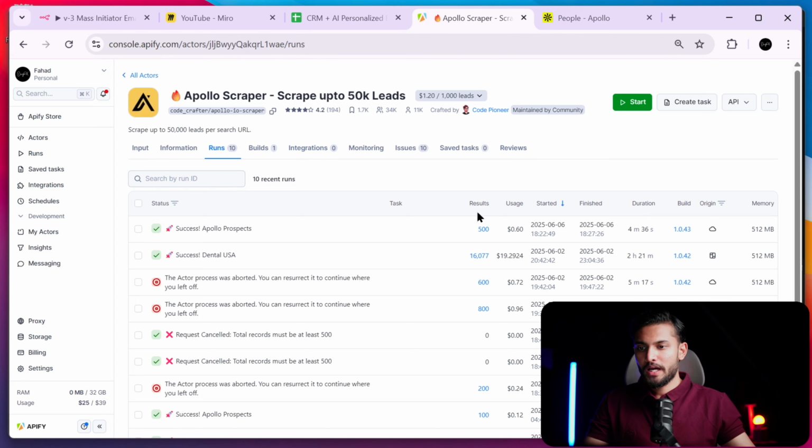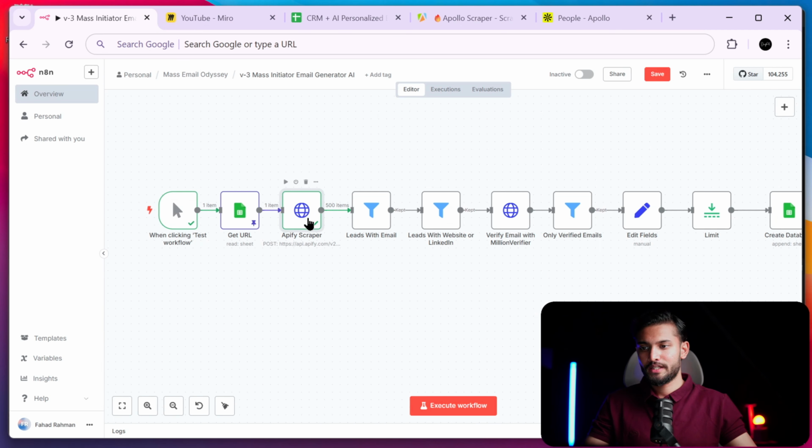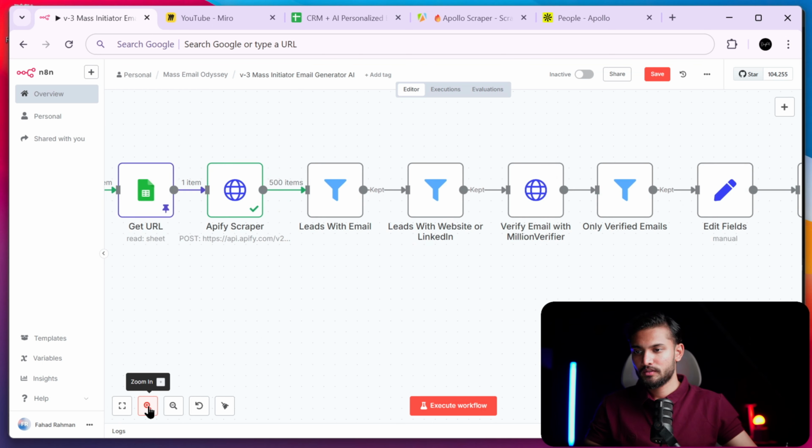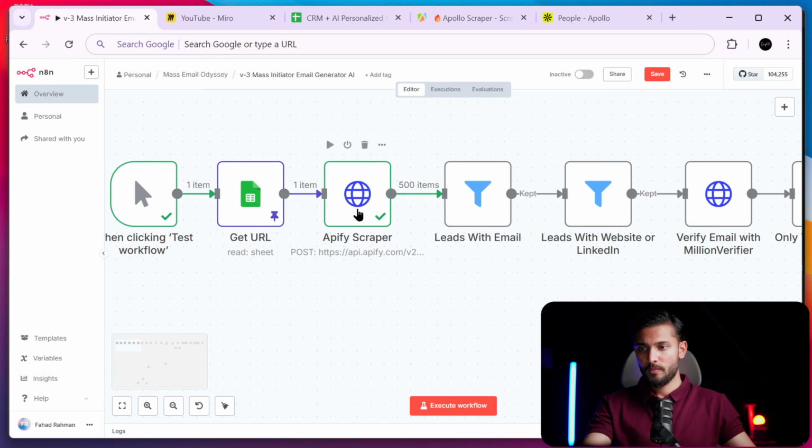All right guys, I'm back. As you can see, it has scraped all the 500 leads, and our node also stopped because it already scraped 500 leads. Also you can see right here, it says 500 items. If I just zoom in, you can see it says 500 items, right?